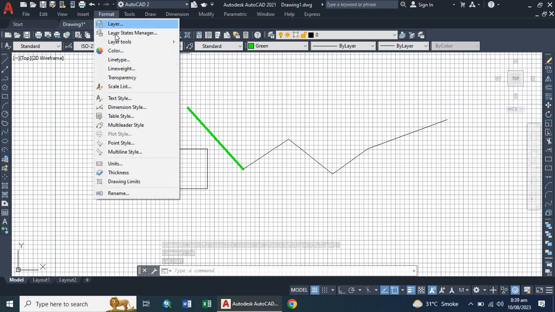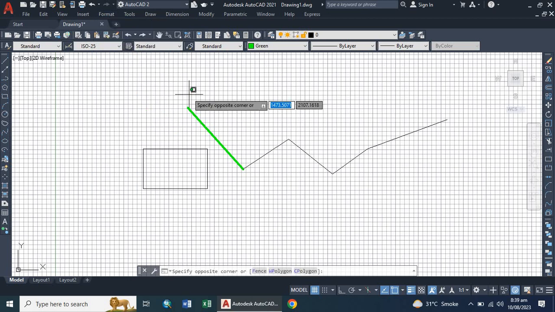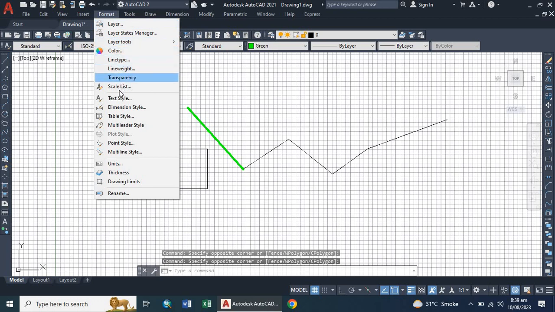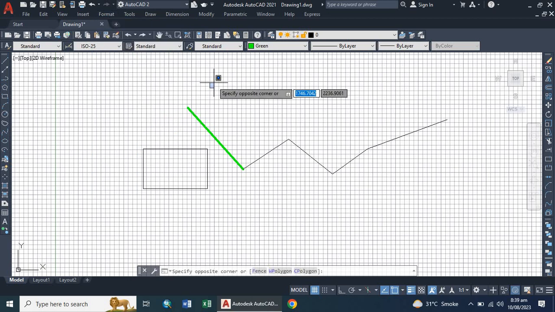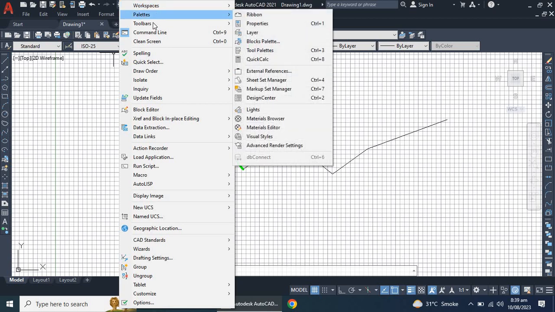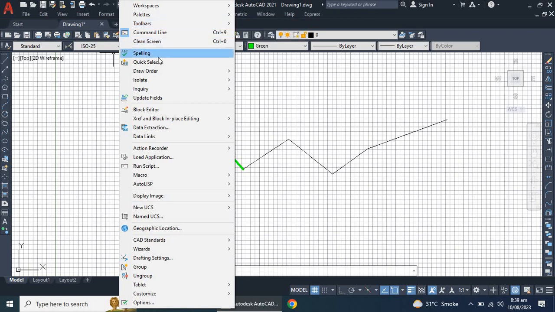So for the time being, that is it. And there are some other tools, for example line weight, line transparency, text size. This is one thing I have shown you about the line. And in Format you can change anything about text, table and other things like point style and units. So this is it for Format. Now we are going to Tools. In the second lecture we have already discussed palettes, workspace, toolbars and clean screen, which I have already explained.